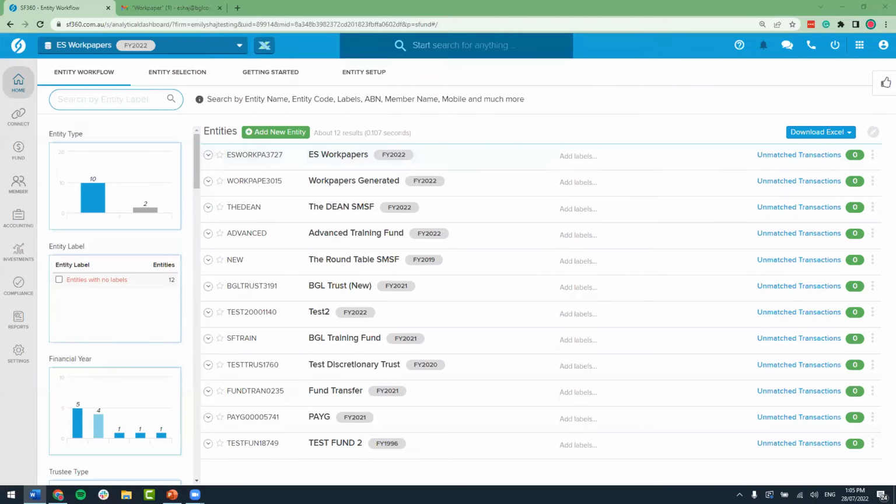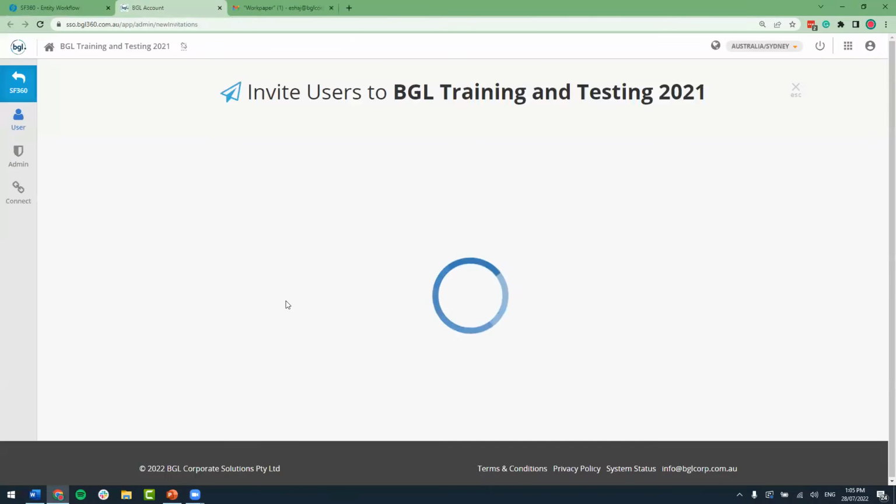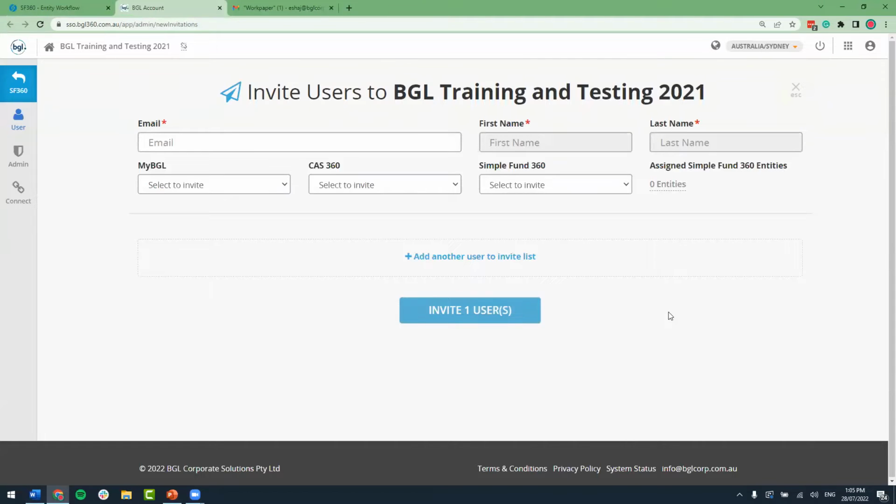Directly in Simple Fund 360, on the left-hand side menu, navigate to Settings and select Invite New User. If you have administration rights, you'll be able to proceed with sending out invitations and managing user access. From the screen, it is as simple as inputting their email address, allocating a user role, and assigning the entities. Upon selecting Invite User, that user will then get an email with a link to join the license.